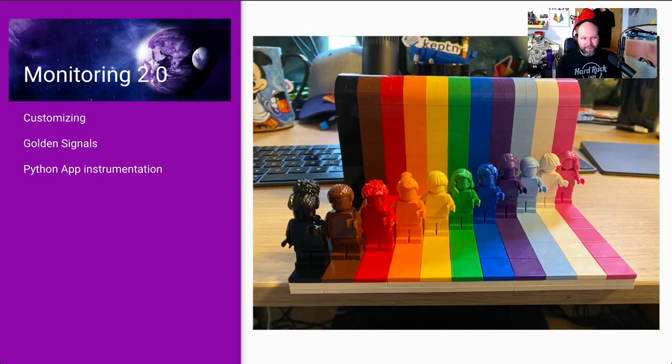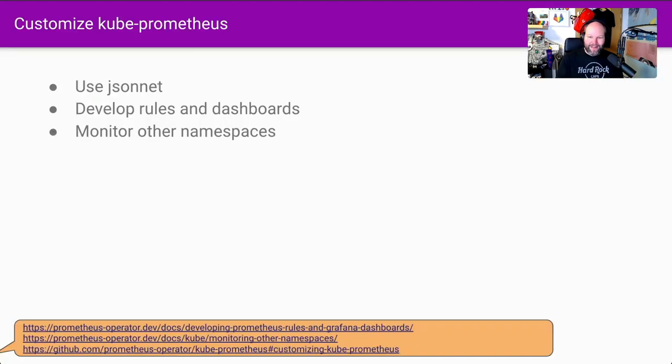Now, this is what we get as the basics. So we didn't modify anything yet. This is just out of the box monitoring. You install the Prometheus operator and Kube-Prometheus, and you have everything available. But what if we want to customize it?